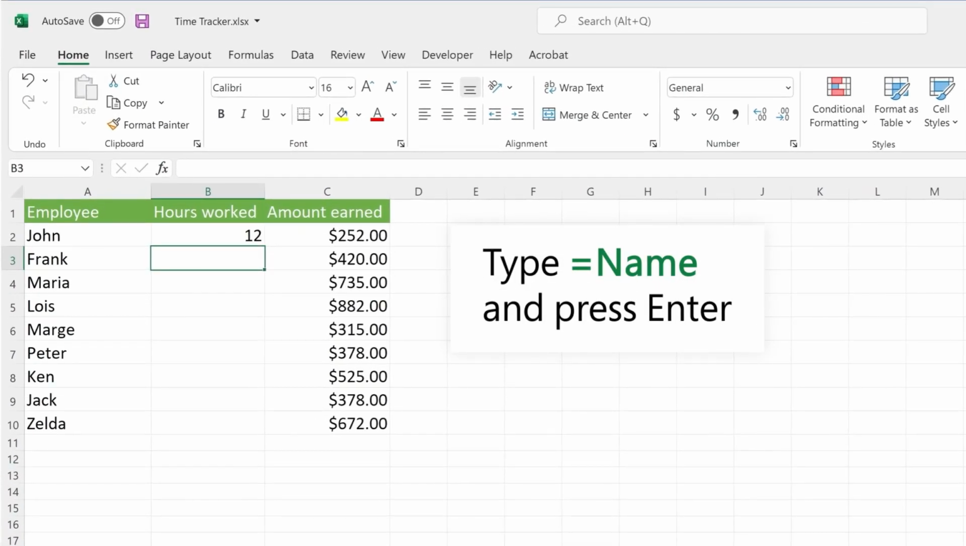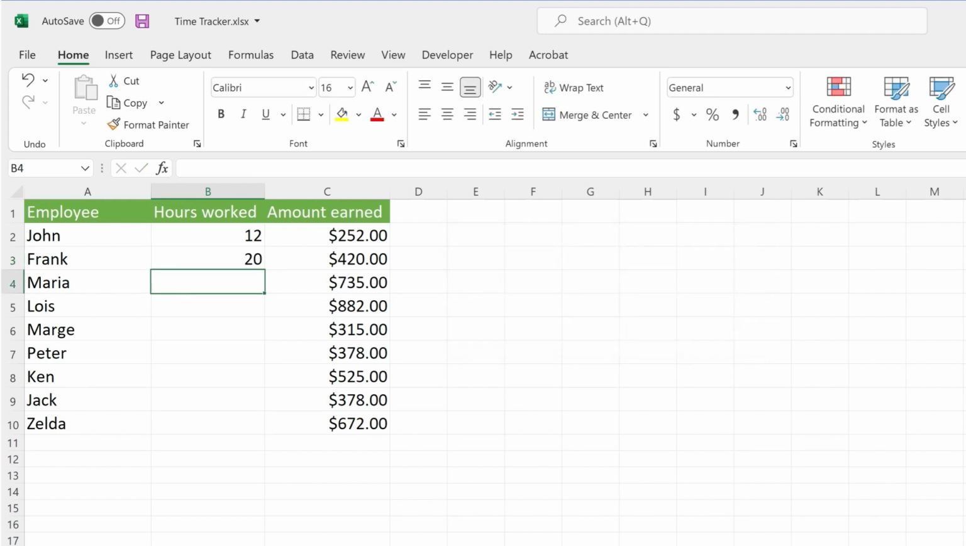To reference this value in another table, type the equal sign and the new name. In this example, equals Frank Hours, and press Enter.